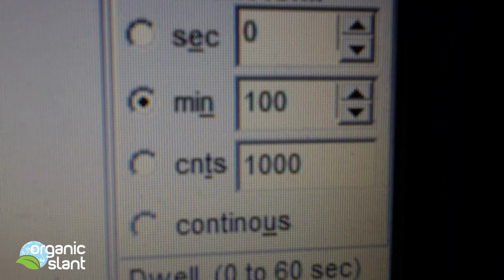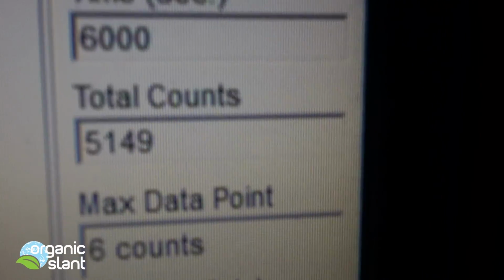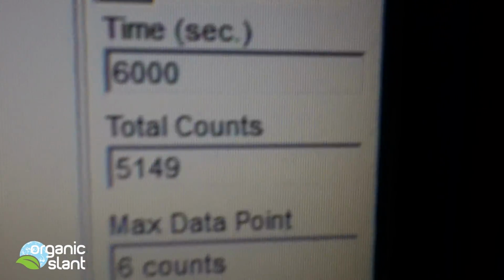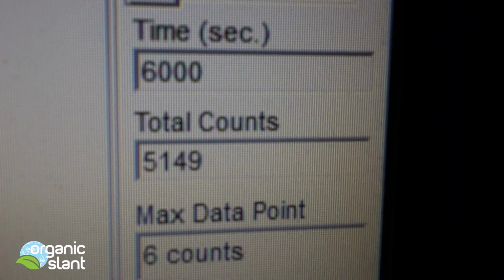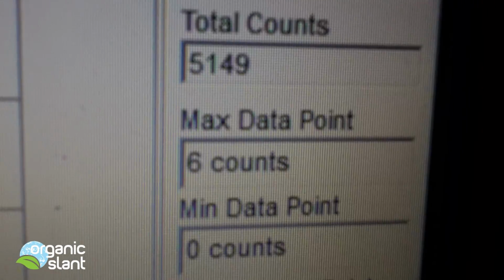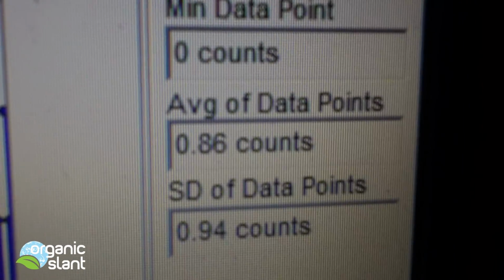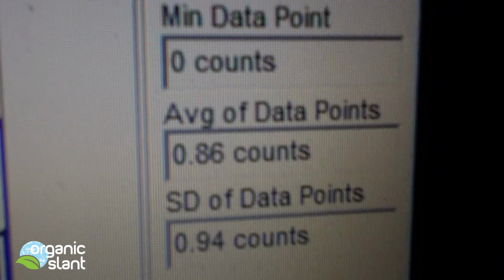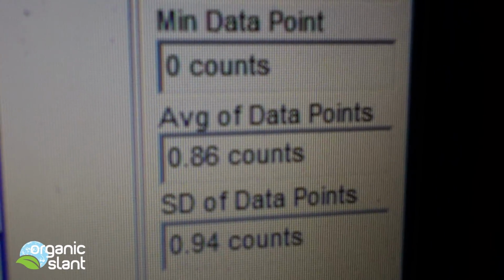Alright, this is the second 100-minute test. So that's 6,000 seconds. I end up getting 5,149 counts, 6 count high. The average data point is 0.86.